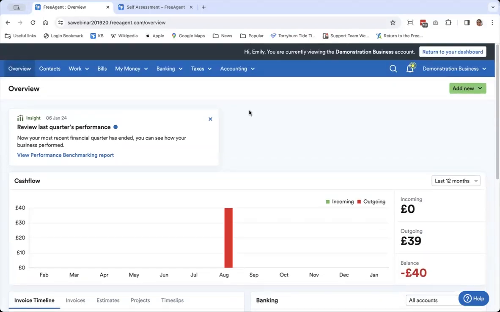The self-assessment tax year runs from the 6th of April one year to the 5th of April the following year. The return we're looking at now is the one that runs from the 6th of April 2022 to the 5th of April 2023. This return needs to be submitted online on or before the 31st of January 2024.